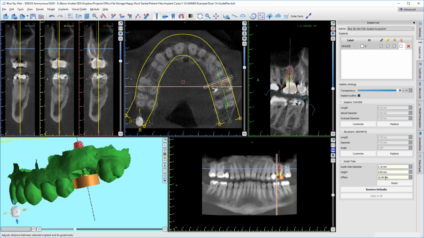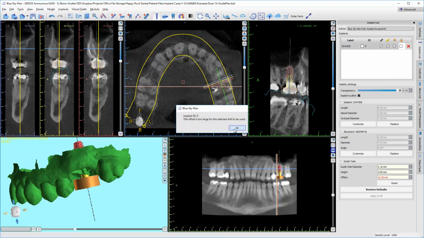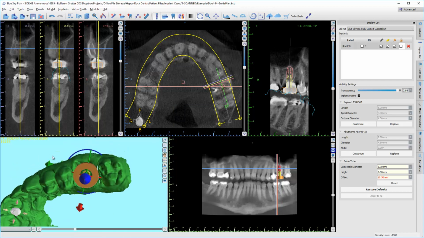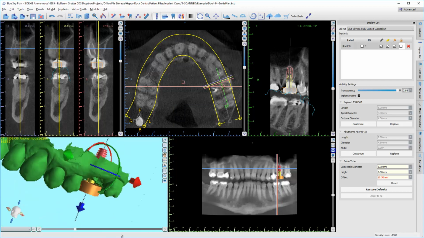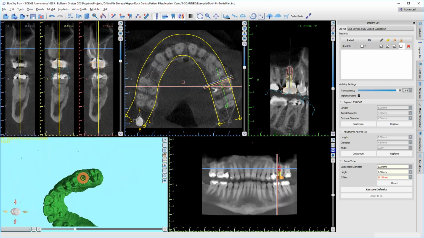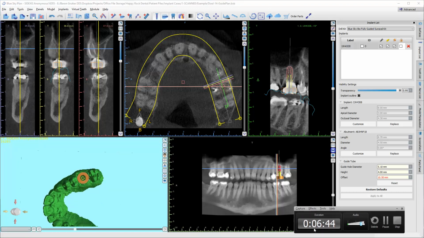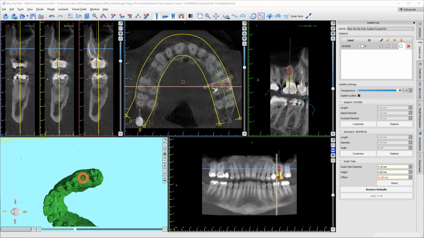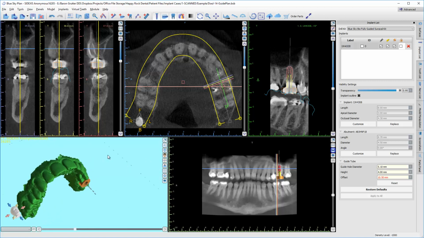It's up from 8 to 10, but we need the extra 0.5 because I'm doing sleeveless. I'm not going to be using a metal tube. I'm just going to print this hole directly in the guide. Okie doke. So pretty simple. Implant is planned. You can see right here I'm at the 6-minute mark, and I'm dictating what I'm doing here. So you can see that the actual planning process should be about a 6-minute plan.